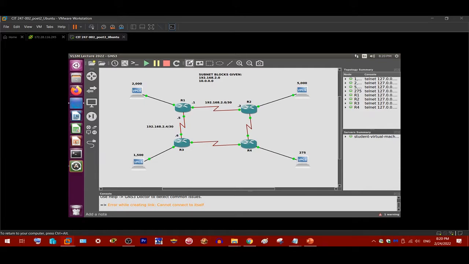I'll do the rest of them for you. So 192.168.2.8/30. So finally we're going to do 192.168.2.12/30. So that's how you plot out your endpoints.